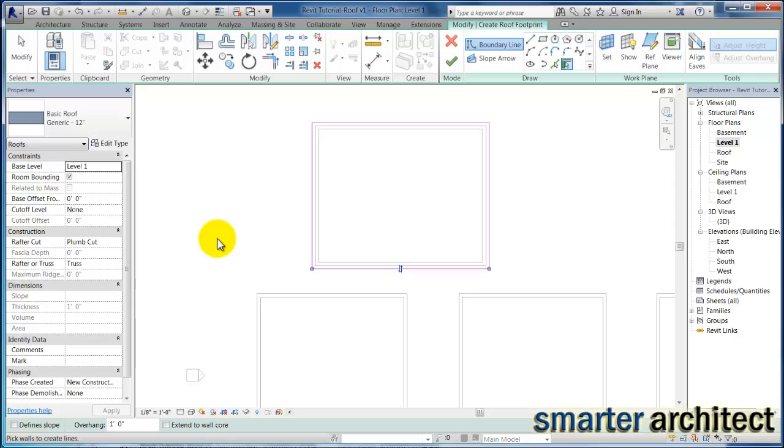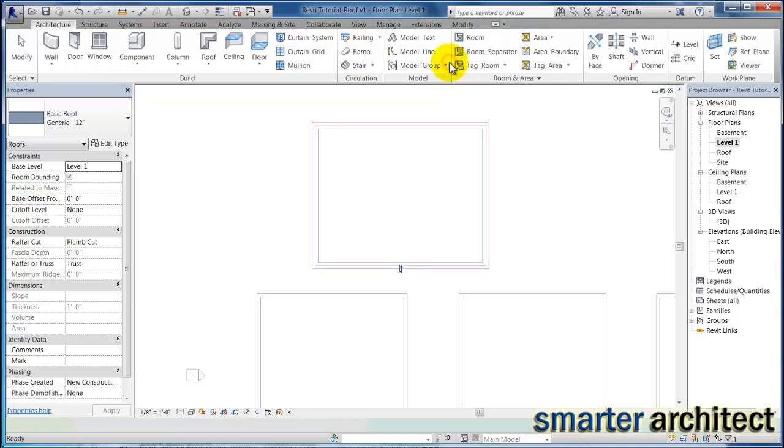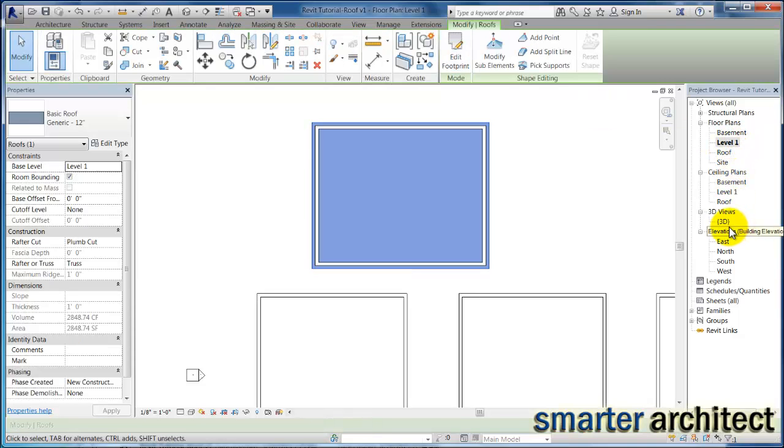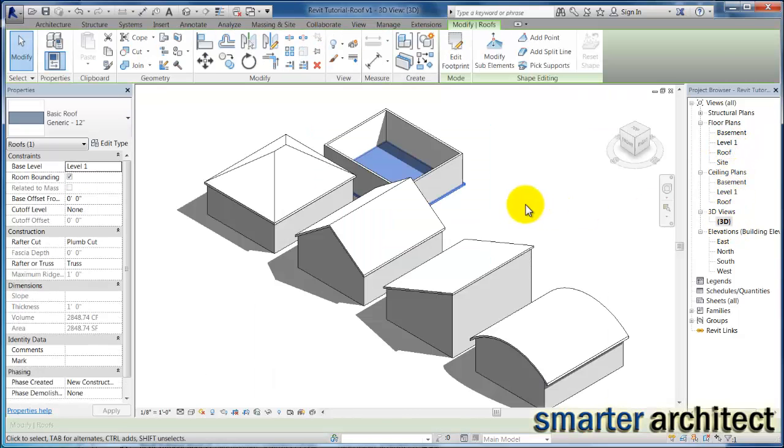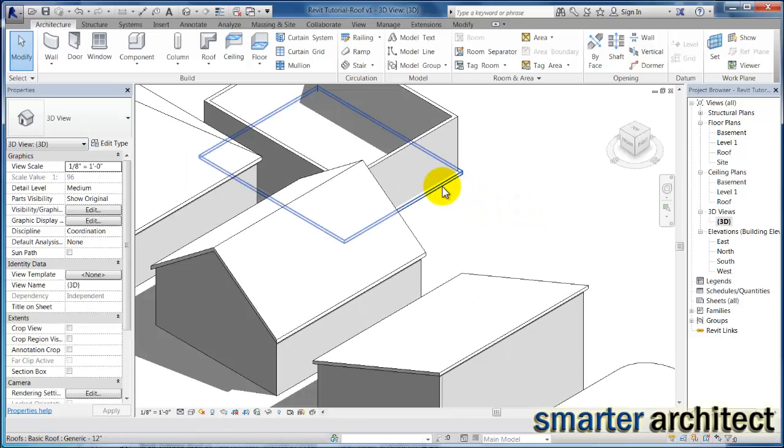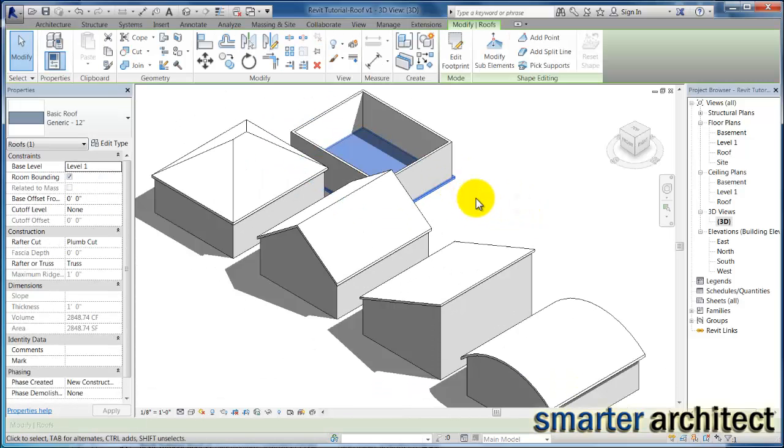I want to tell you, you have two options here. If I click OK without changing the base level, you're going to see this roof is going to sit at level one. So let's go ahead and do that. And when we click back on that 3D view, here we are. You actually see my roof is right here at the ground floor. So that's sitting on level one. And I believe that's what you have here.